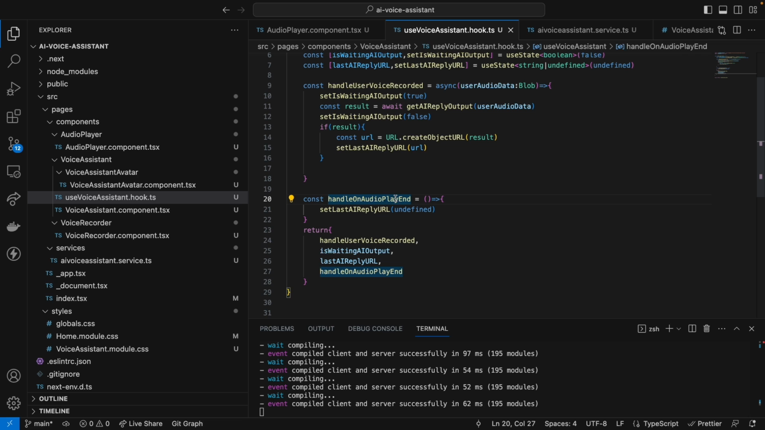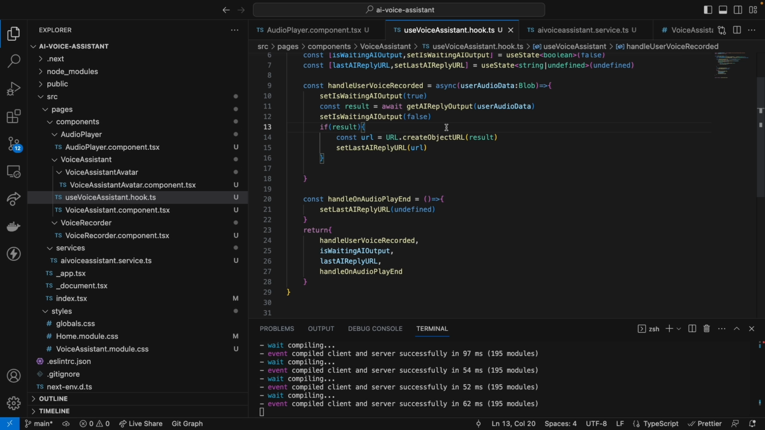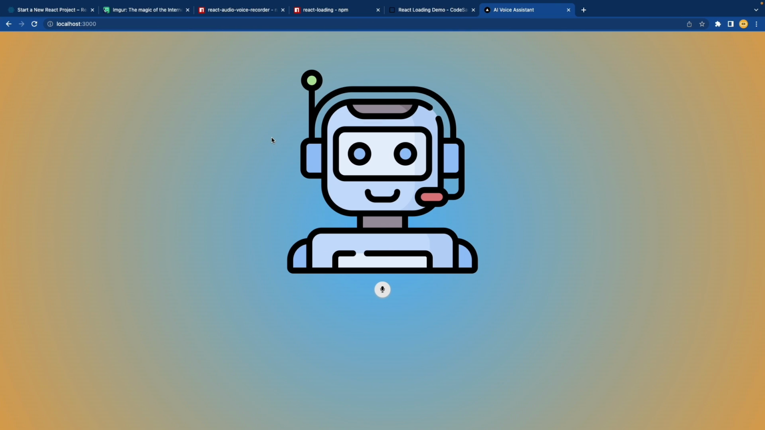Now let's go back to the backend application and start it to be used here. So here I'm gonna start the backend project that we developed in the previous video. uvicorn main:app. Perfect. Now the backend is running. Let's go back to the front end and to the browser. Let me refresh this. Okay, perfect. Let's test our application. So I'm gonna click here and say, "Hello, who are you?"